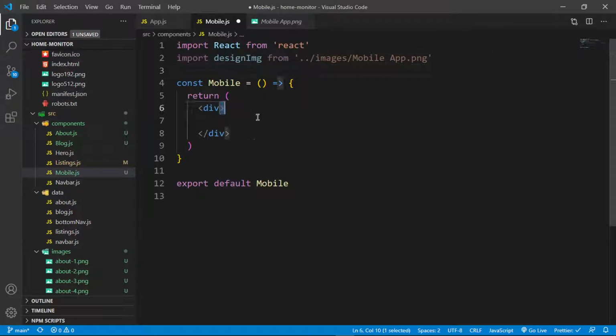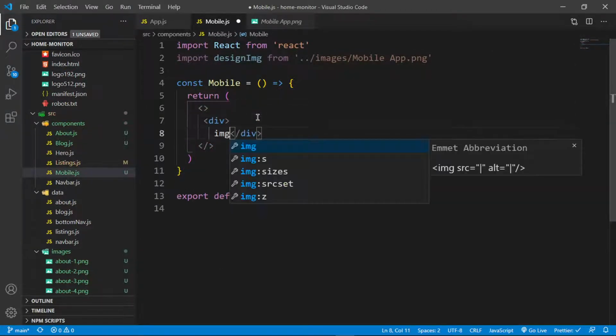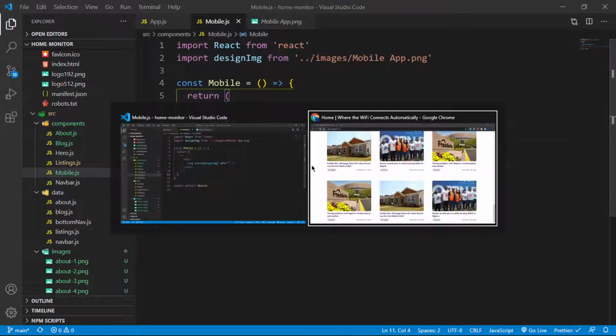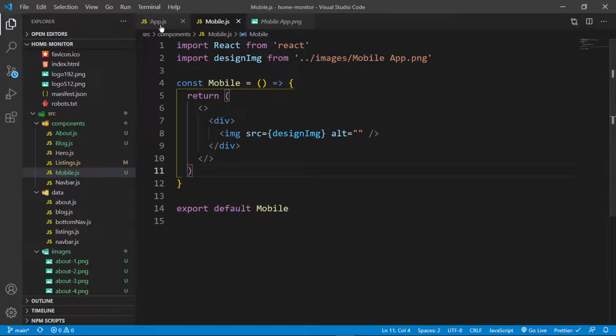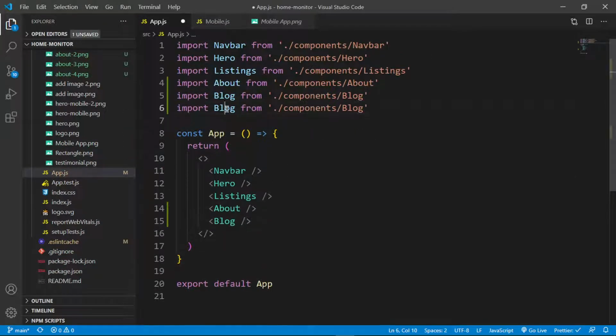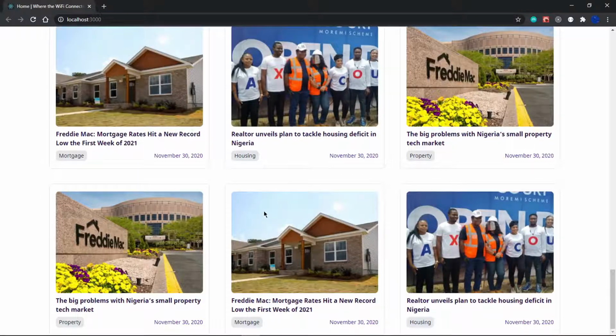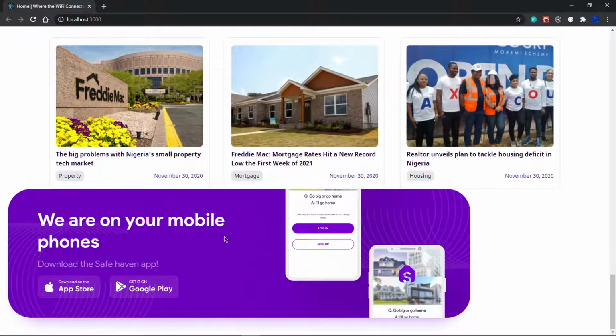Let me turn a fragment, and then let me turn a div with an image tag, and the source for this will be the design img, which I've just imported. So let me save that, and let's see how this looks. And nothing happens because I keep on forgetting to import it in my app.js. So mobile, like that, and we have this right there.